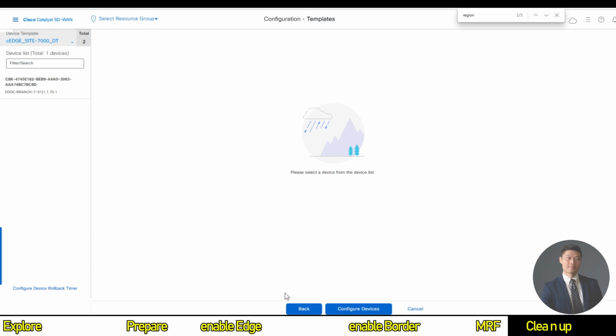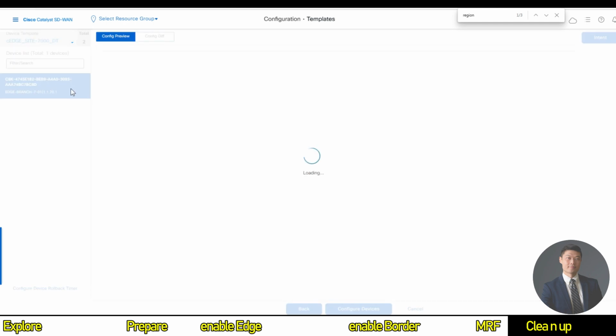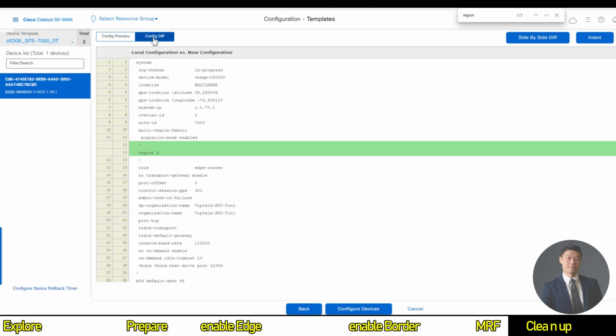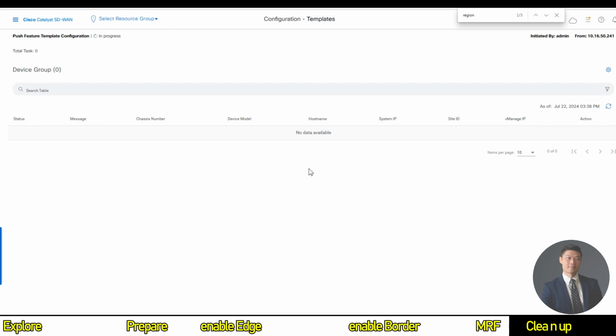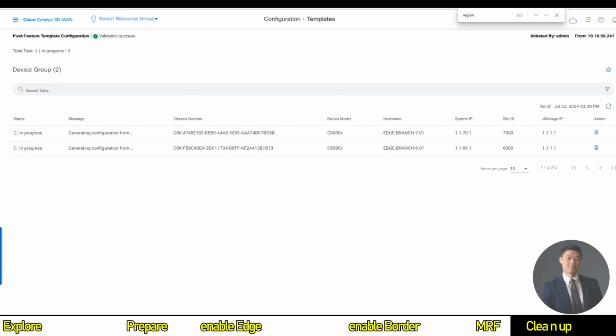Okay. Region 2. Configure. To device. It's the sites 6000, 7000.